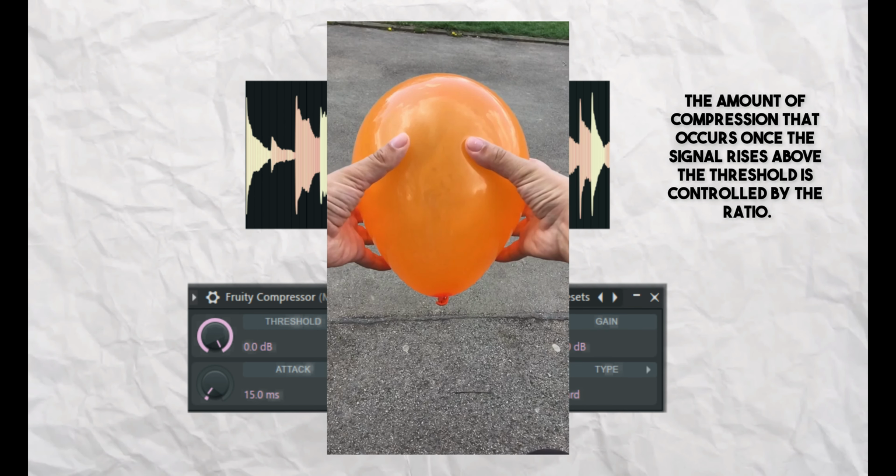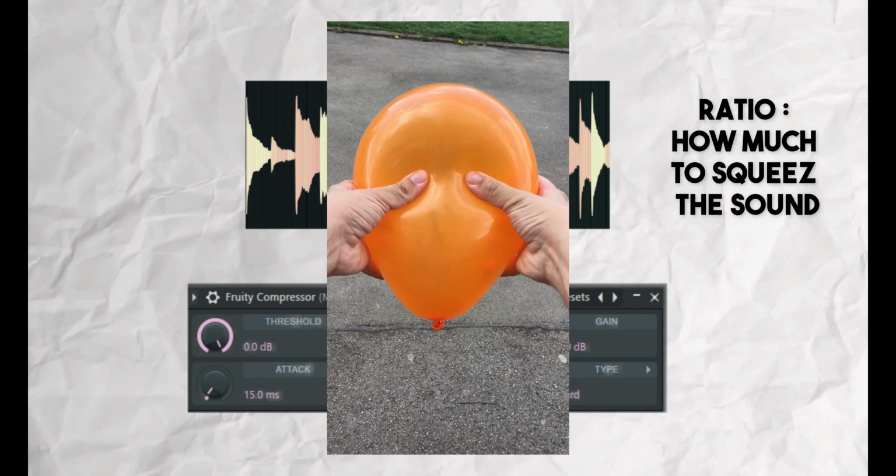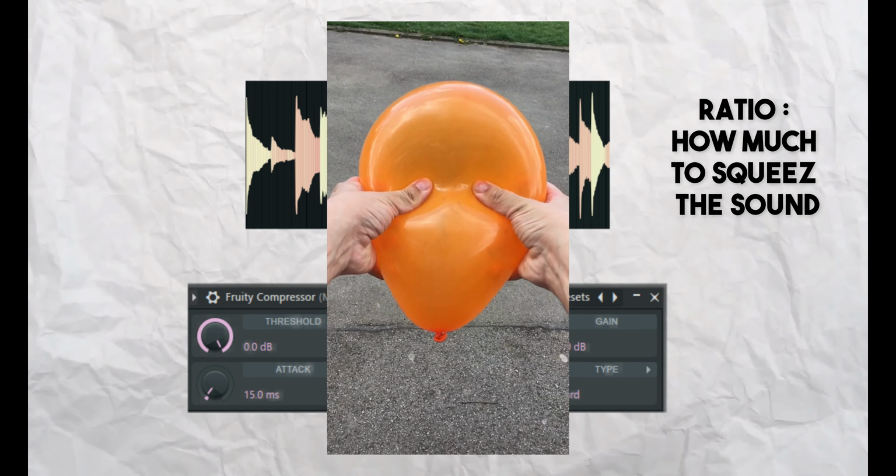Imagine you are squeezing a balloon. The harder you squeeze, the more it compresses. The ratio in a compressor is like deciding how much to squeeze when the sound gets too loud. For example, if you have a 4:1 ratio and the sound gets 4 times louder than what you want, the compressor only lets one part through and squeezes the other 3 parts down.